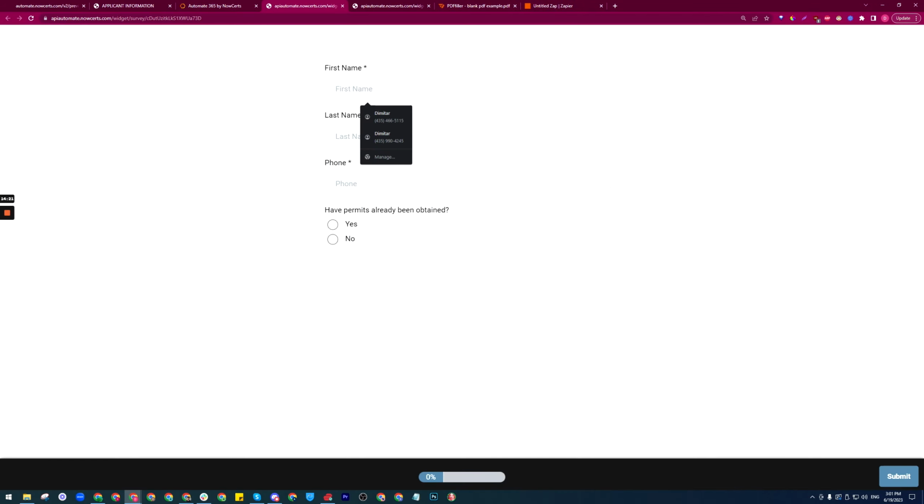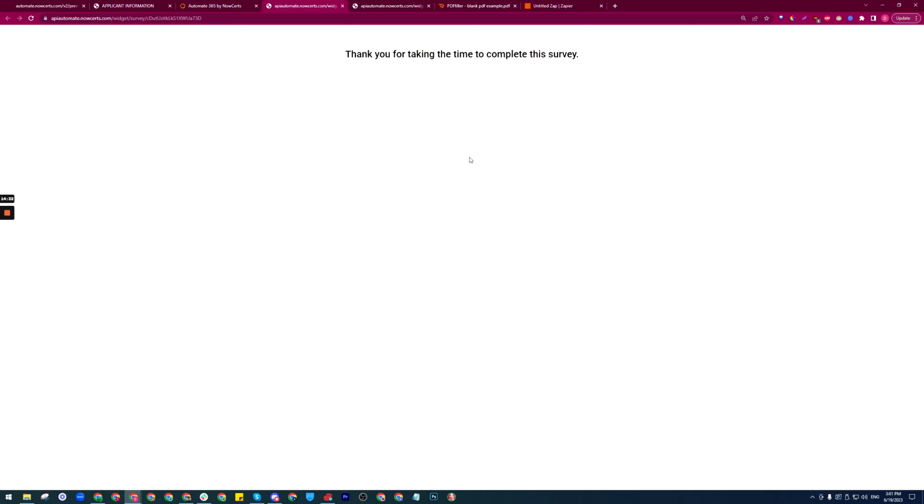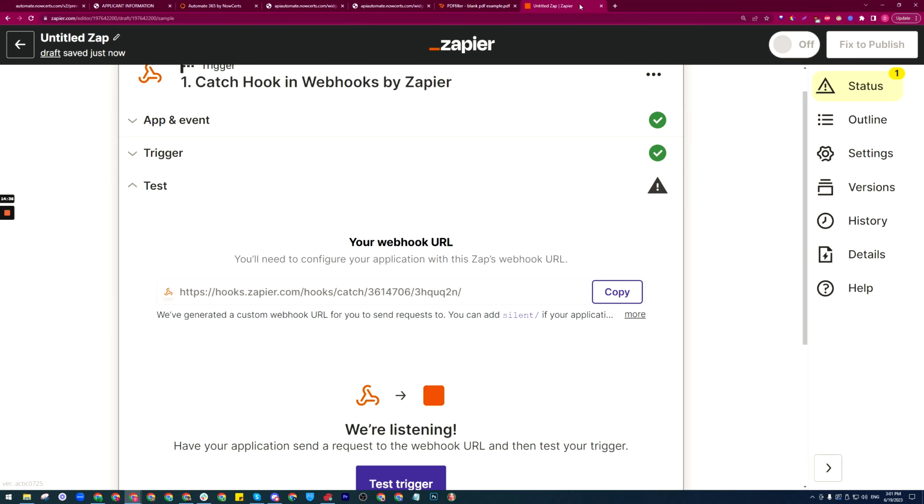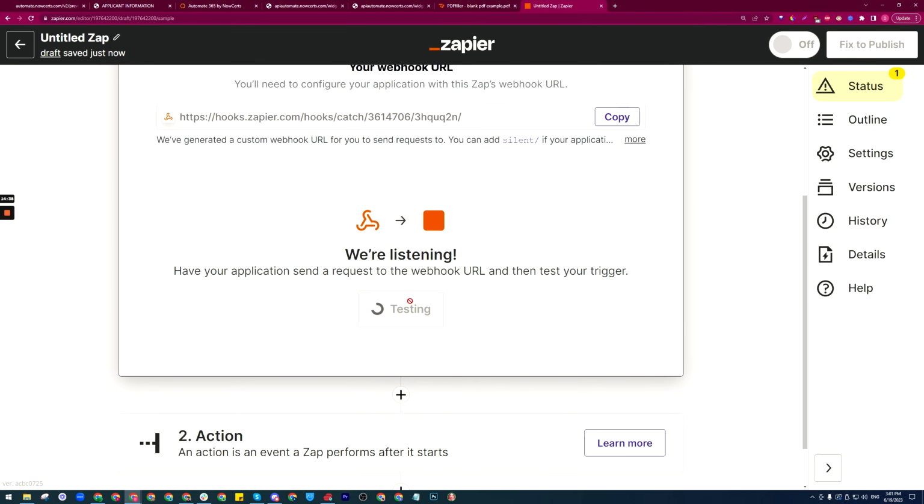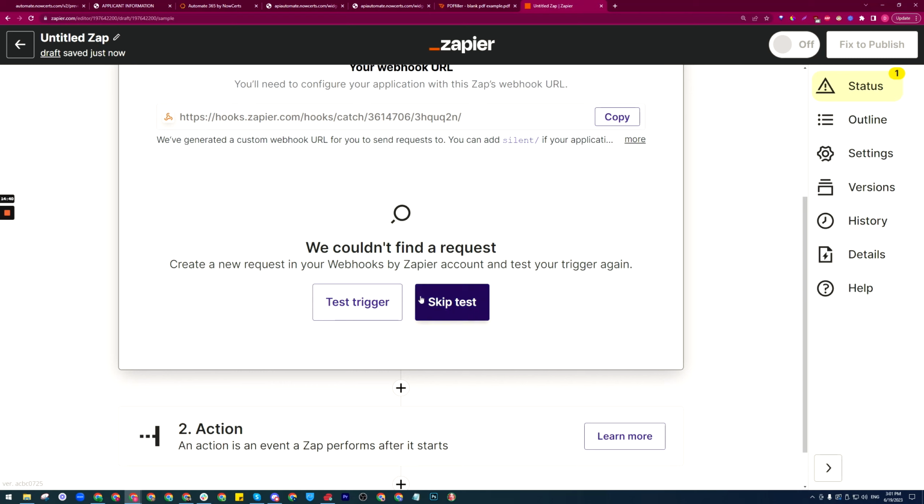Integrate, preview, and I can use my information in here. Have permits already been obtained. I'm gonna say yes. And there we go. So now Zapier should actually have gotten this.